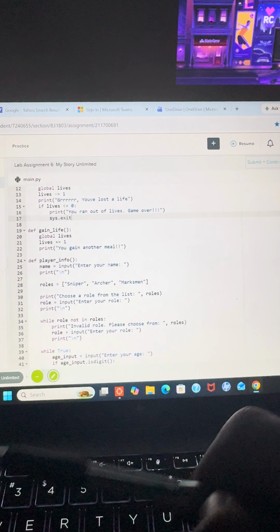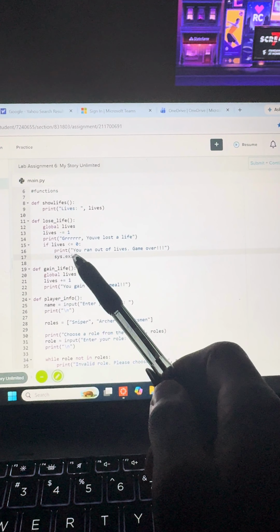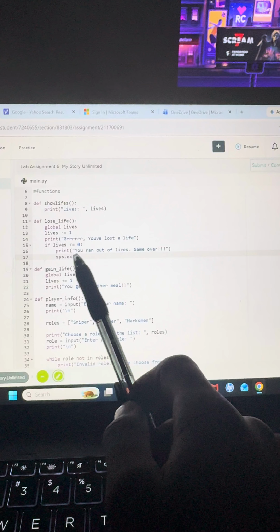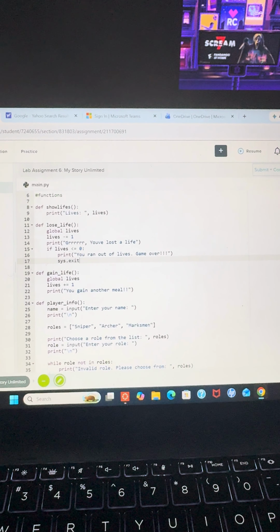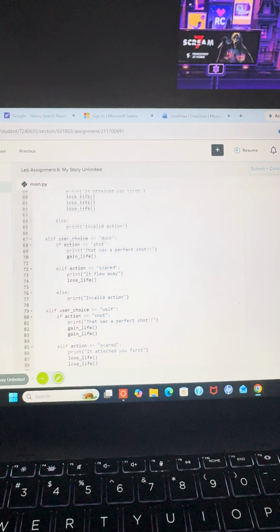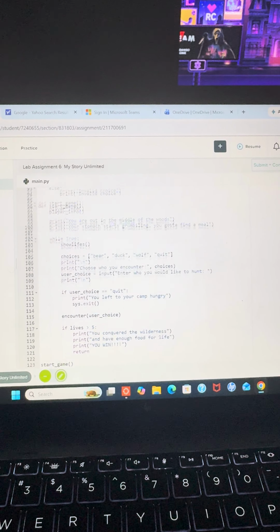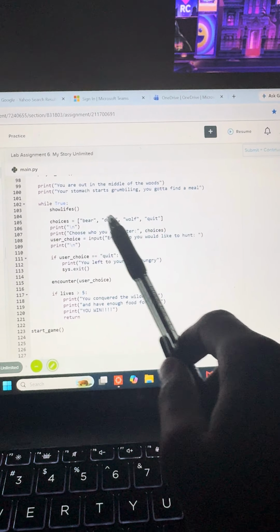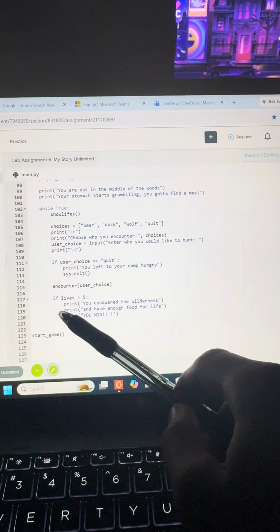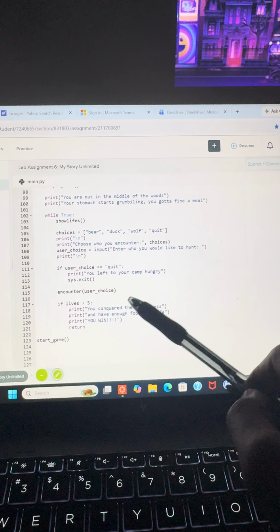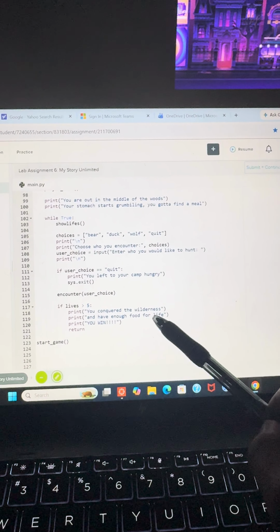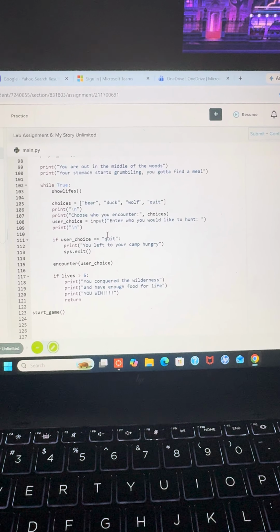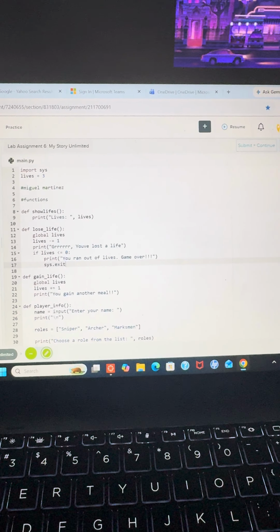If you hit 0 lives, you get stuck right here. You ran out of lives, game over. Exit. But if you get more than 5 lives, you're here, 5 lives, you go right here. You conquered the wilderness, you have enough food for your life, you won, and that's where you exit. So that's how you do it.